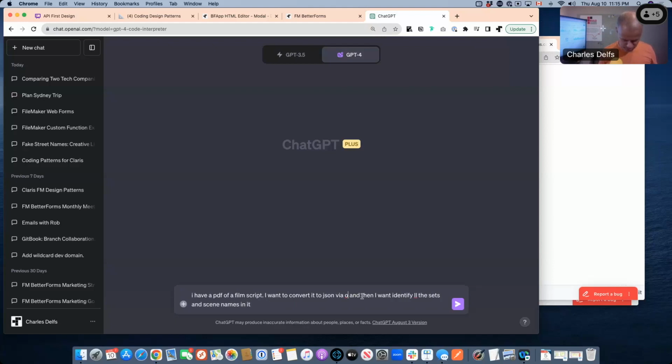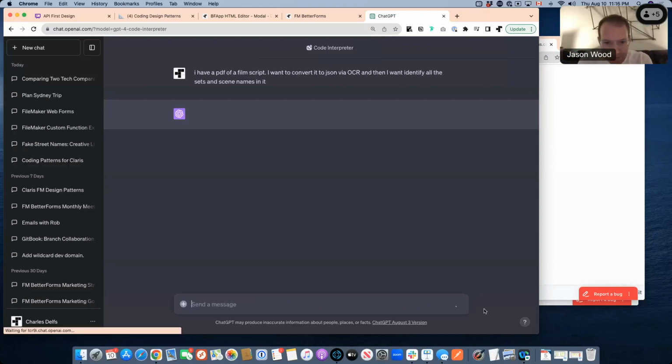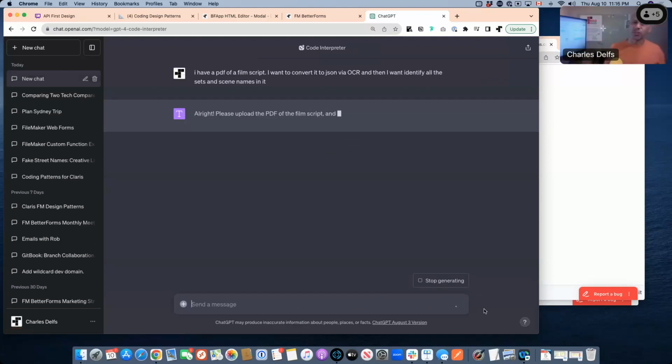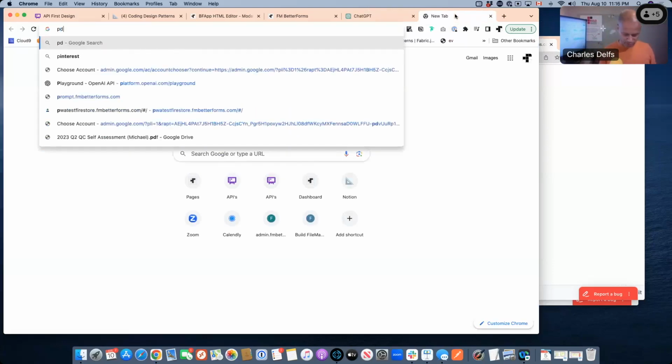OCR, OCR. And then, okay. Identify all. Now it's pretty good. I should tell it I'm a spaz with typing. Okay, that's all I've done so far. All right, let's find the PDF. So let me go find the PDF.